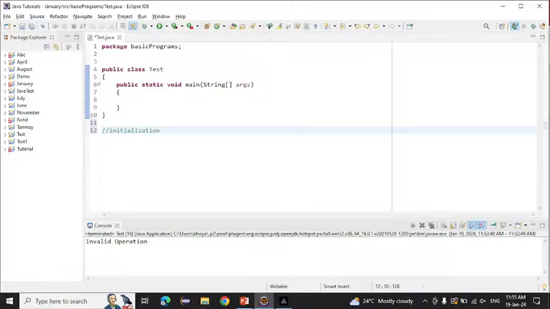Yes. If you are assigning any value to a variable, like a equals 10, this is called initialization. Suppose I write only int a. Can we call this an initialization? No, this is not initialization. This is called declaration. We only declare the variable and we are not assigning any value to it. So that is called declaration.